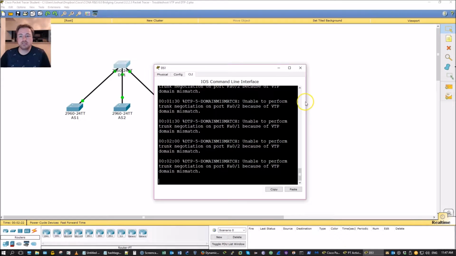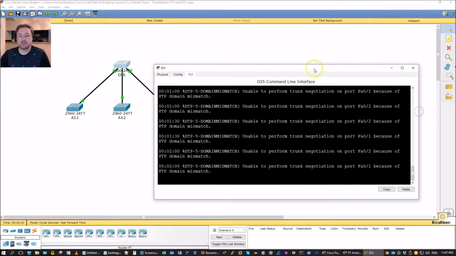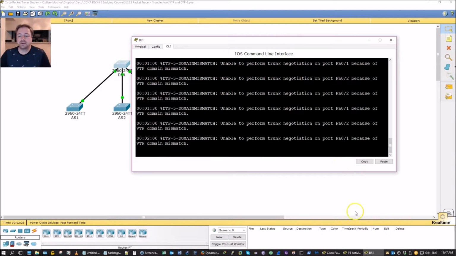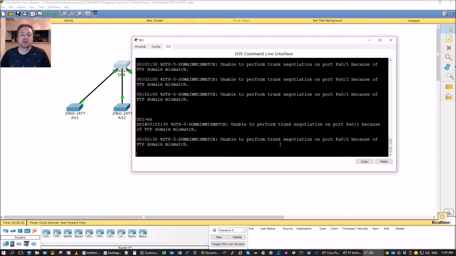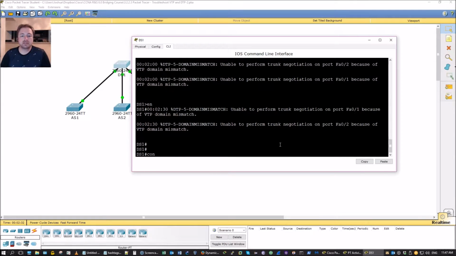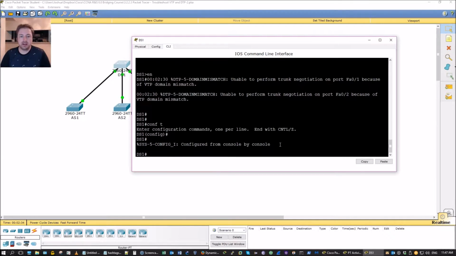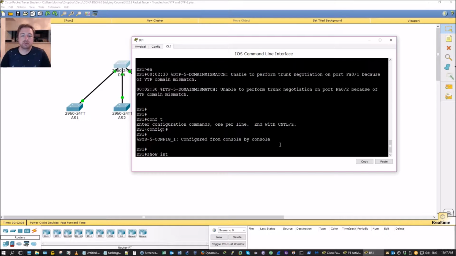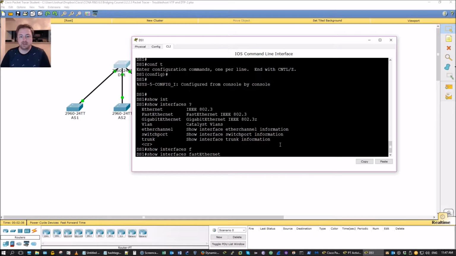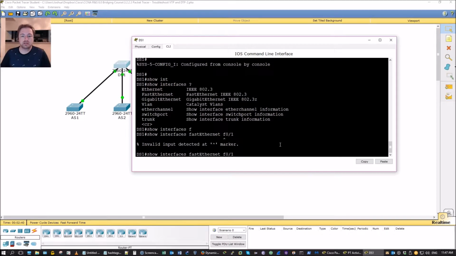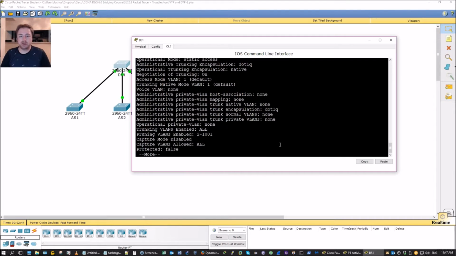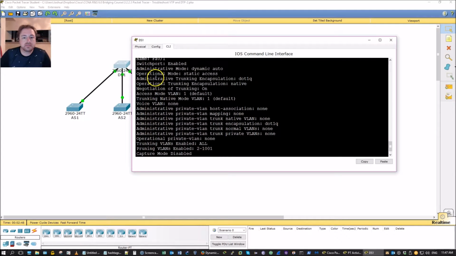Our instructions say to go ahead and troubleshoot the DTP first, because without the DTP functioning, we cannot get VTP to work. So let's just look at a command to see what the show interface is. FastEthernet 0/1 switchport.